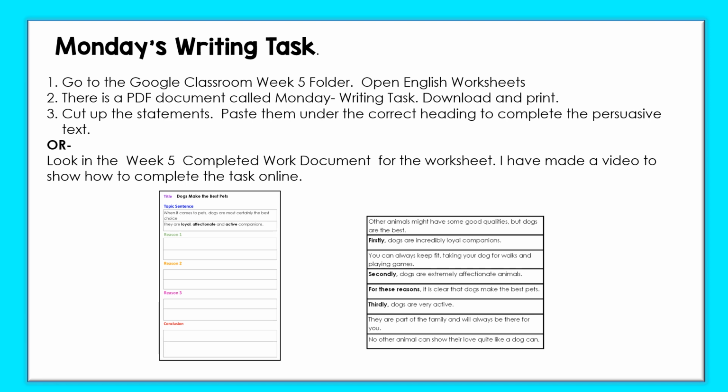You can download and print it, and then all you have to do is cut up the statements and stick them down under the correct headings. Or, if you don't have a printer, you can copy it on a piece of paper and write it out that way. Or the final way is this worksheet I've put into your completed work document. And I've even made a video on how to complete it by typing it in or cutting and pasting the information.